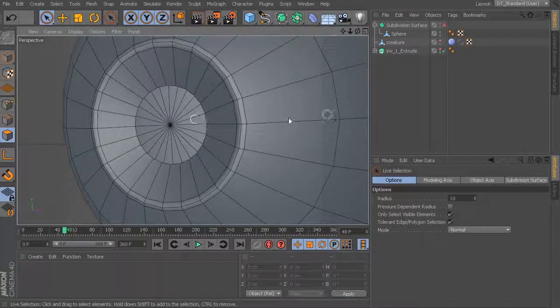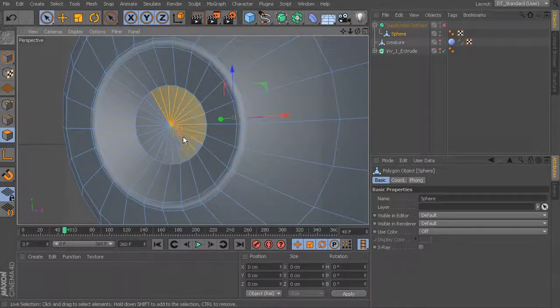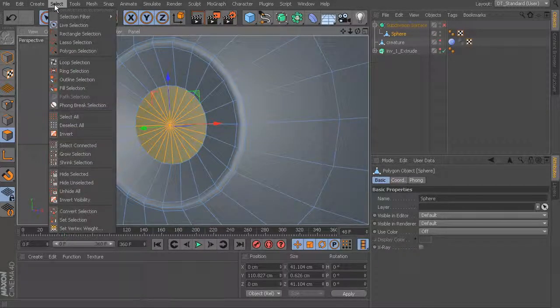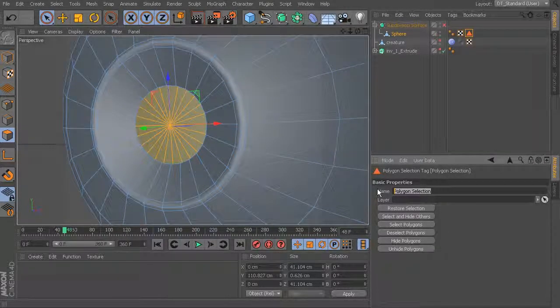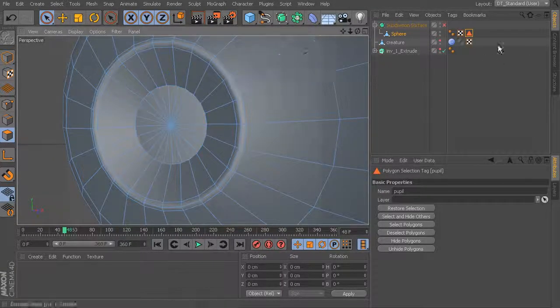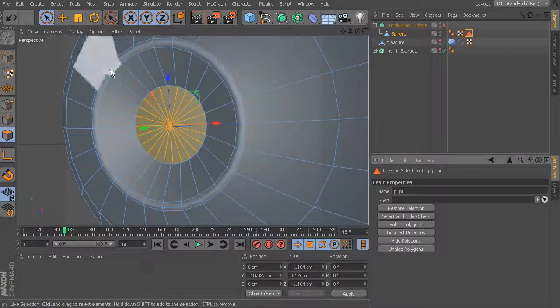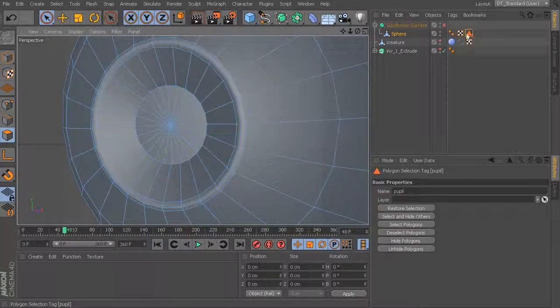So let's come in here, and with that sphere selected, I'm going to select all those polygons in the center. We're going to go to select, set selection, and then we're going to name this something. So we'll just call this pupil. I'm over here on the right, lower right. That adds a polygon selection tag. See this little orange triangle here. So if I click off of this, you can see I can really quickly go back and select whatever is contained within that tag.